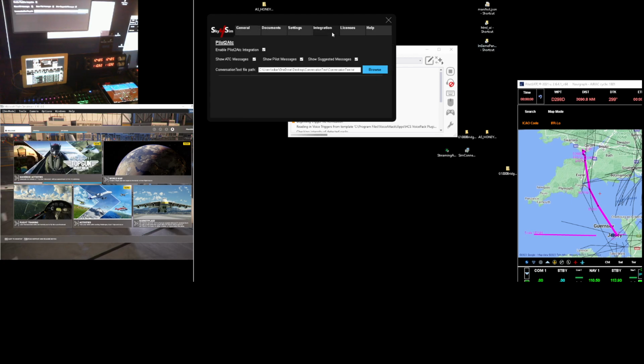It says integration. Now it says enable Pilot2atc integration. Tick that box. Allow, show the messages. So it shows you the messages that it says, and you can show what you say. And it can also come back and show you suggested messages, in case you're not sure what to do next. It will come up and give you some suggestions of what you could say to air traffic control, to make it easier to pursue your flight and go where you want to go.